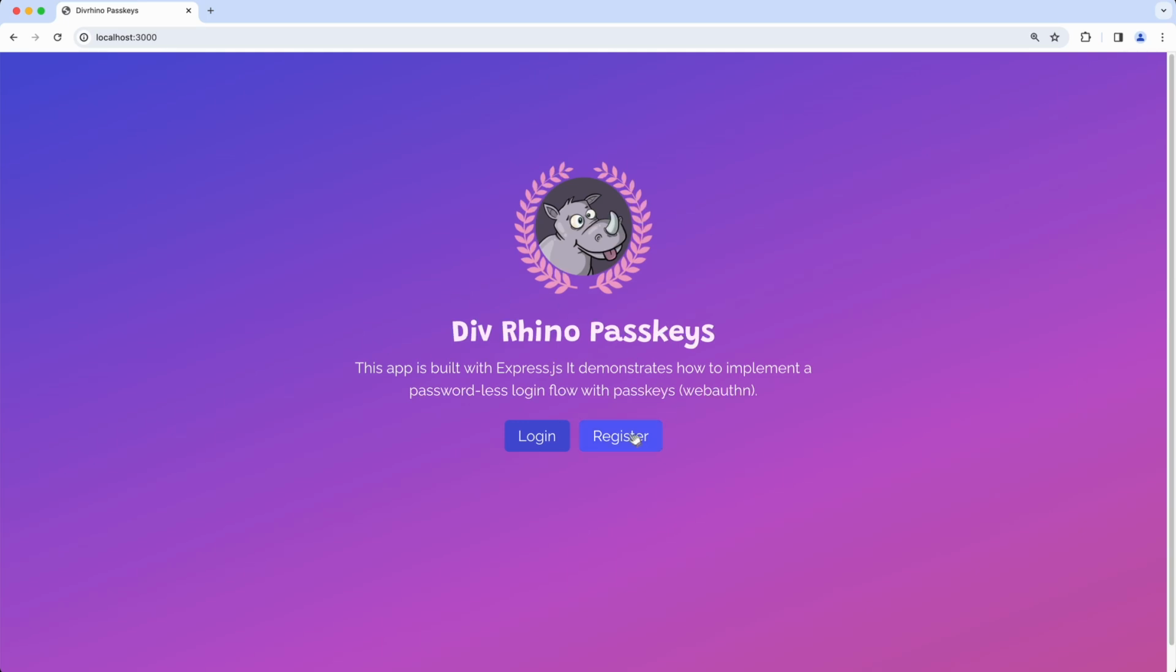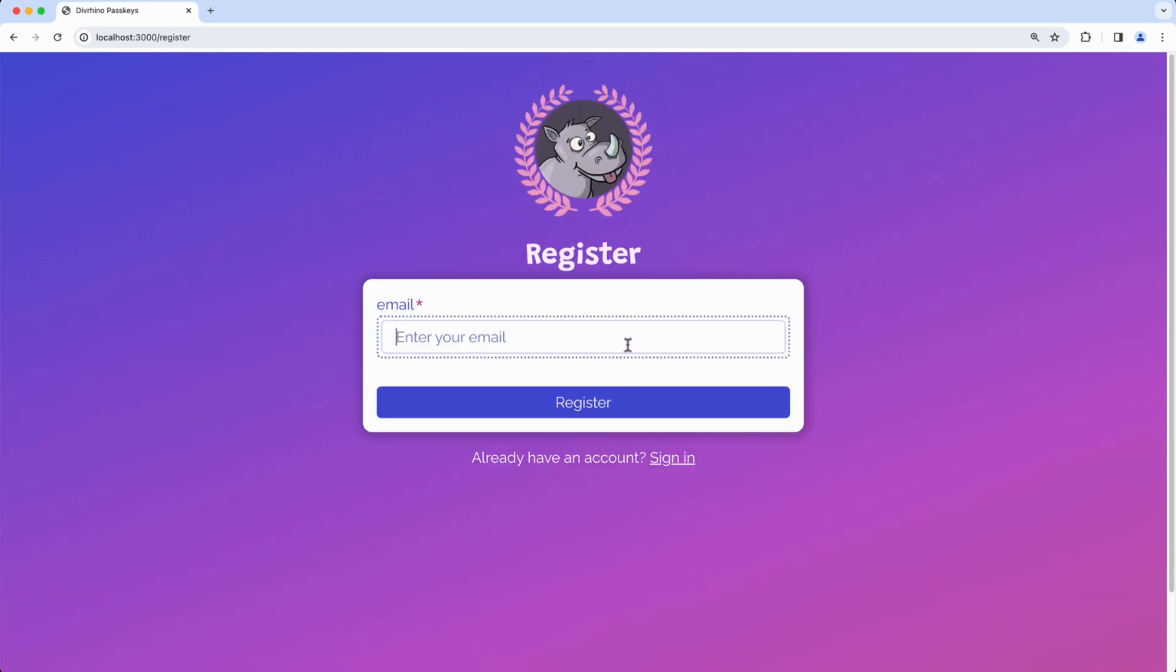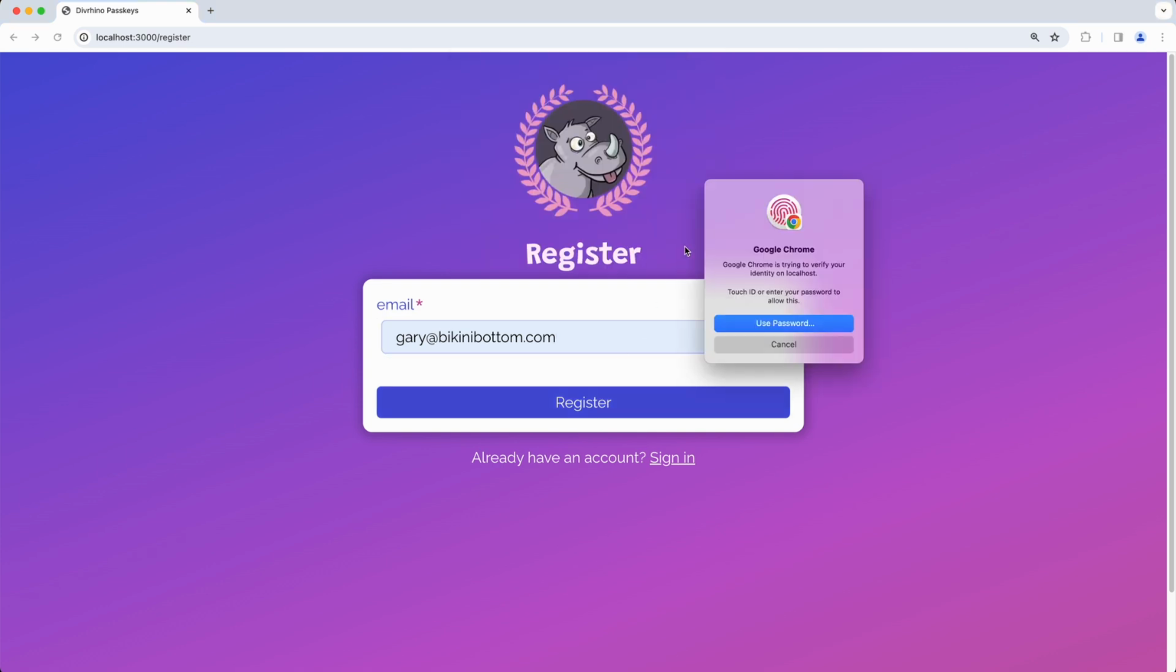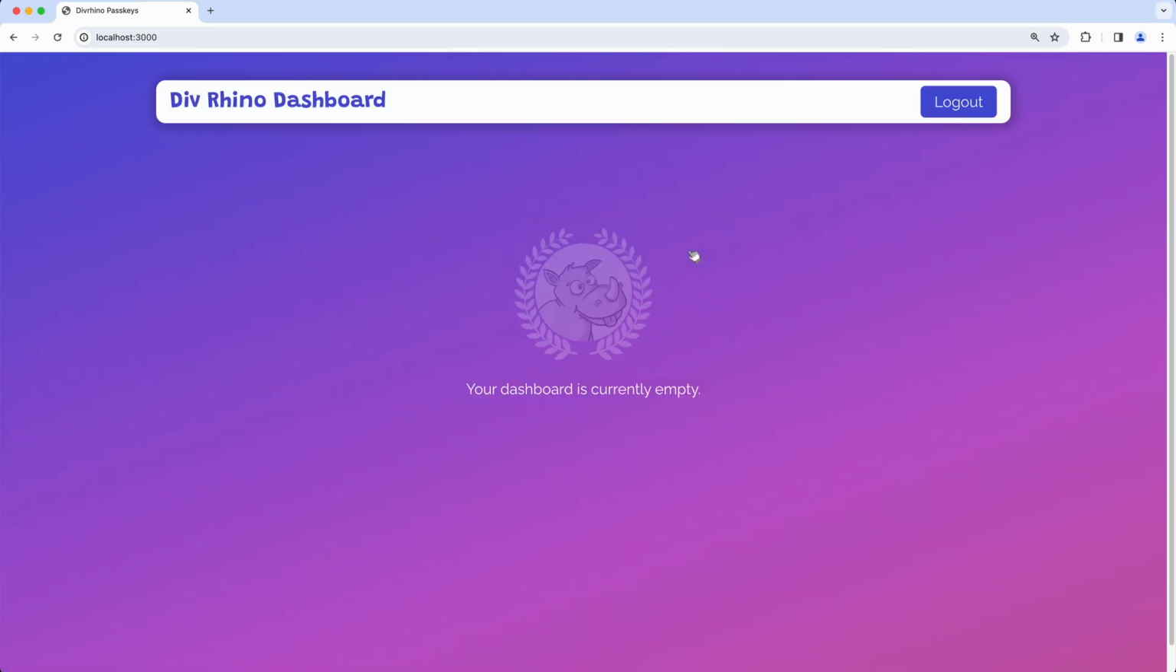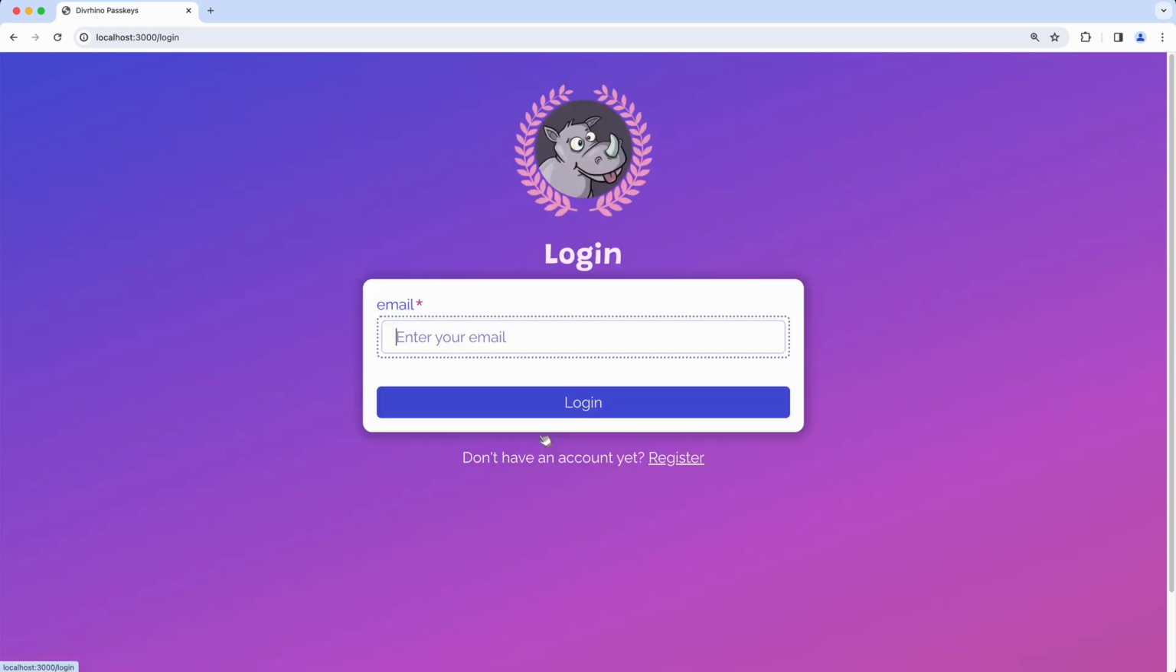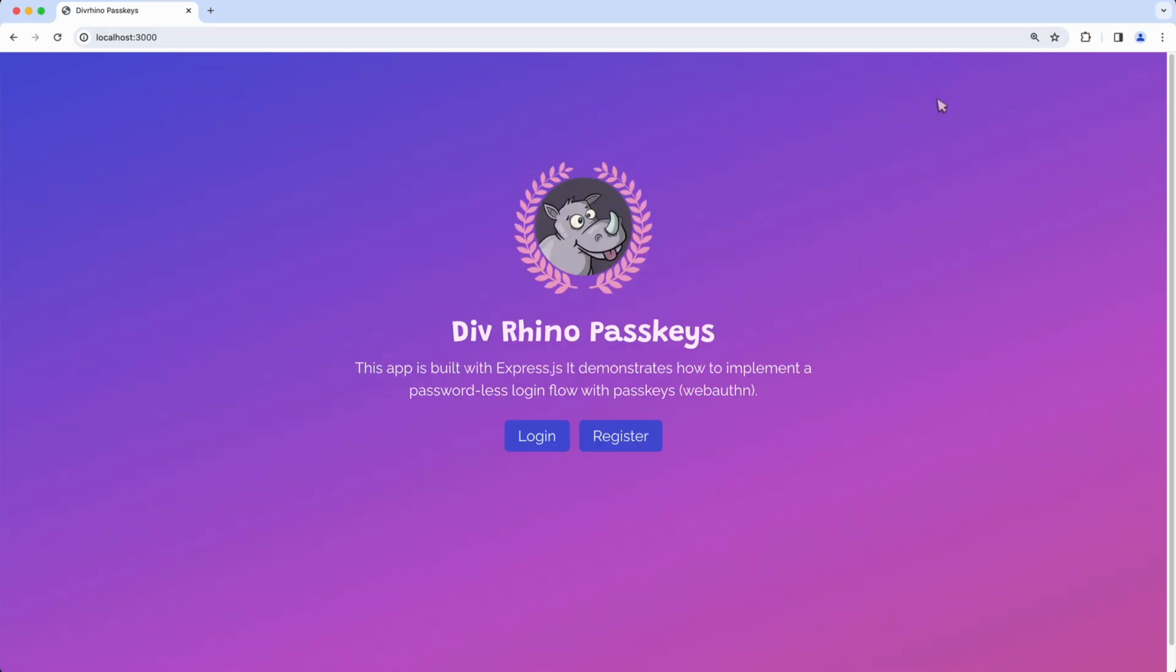By the end of the tutorial, we will have created an app that will allow the user to register and create a passkey with an authenticator of their choice. They will also be able to log out and log back in with their brand new passkey.